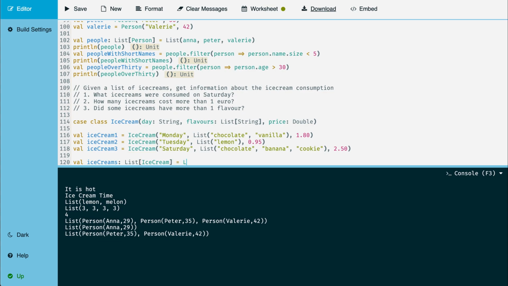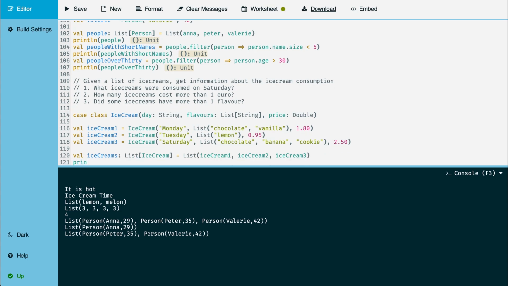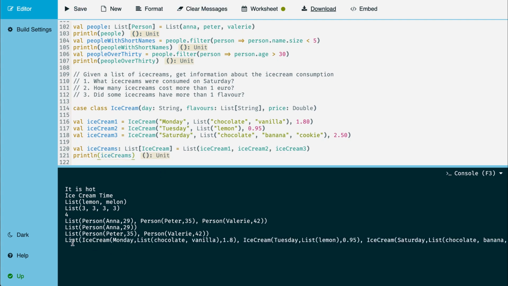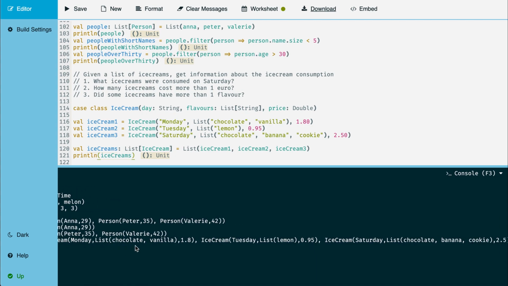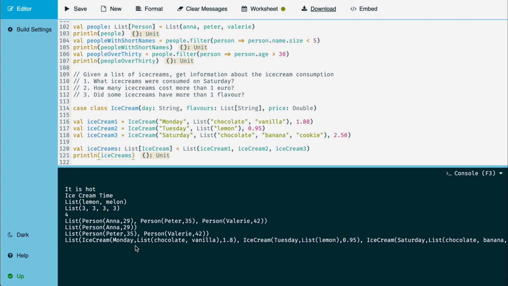Let's just create first the list ice creams, which is of the type list of ice cream. And we just simply create the list of ice cream 1, ice cream 2, and ice cream 3. Let's print it. Wow, why did I type a capital letter all of a sudden? Great. So we have a list with 3 ice creams over here.